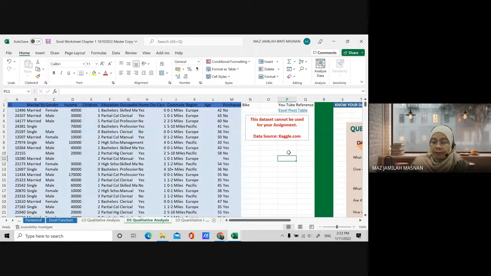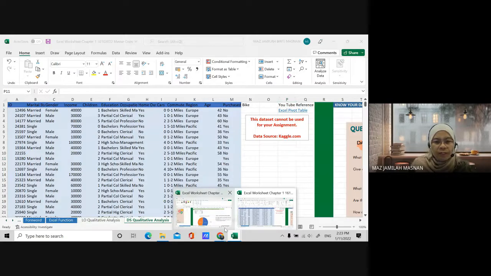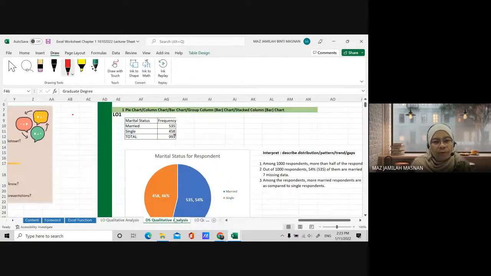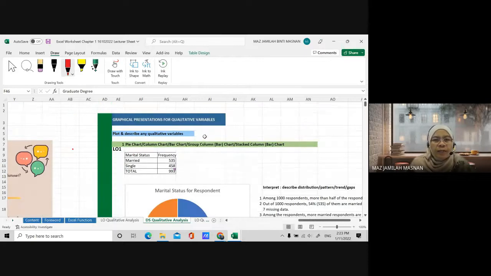Which one class that you wish to choose? Let's say, because I have done my exercise, I just want to show you so that it will be much easier for me to discuss. So let me move back to my analysis of the qualitative variable.